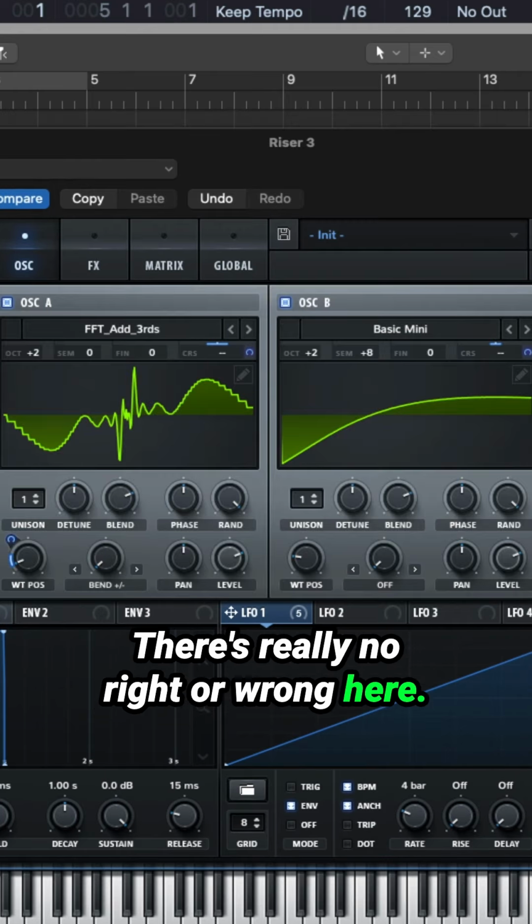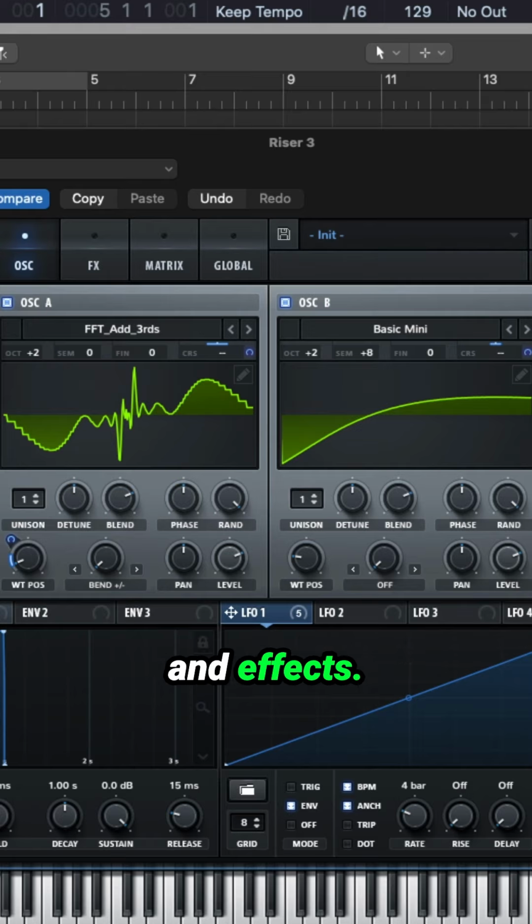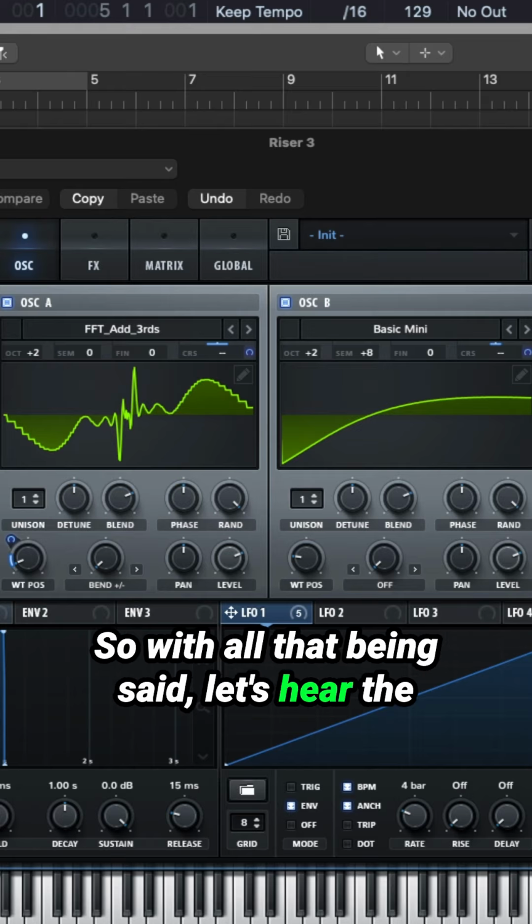There's really no right or wrong here. Try different wavetables, octaves, and effects. You can get really unique risers just by experimenting. So with all that being said, let's hear the riser we created.